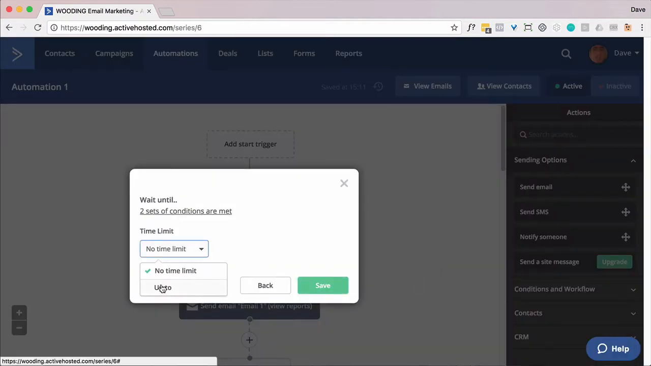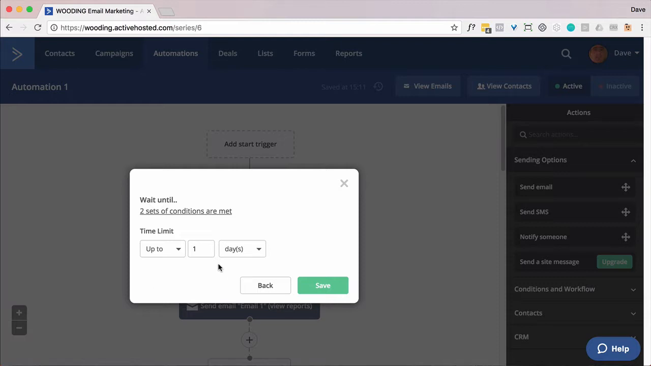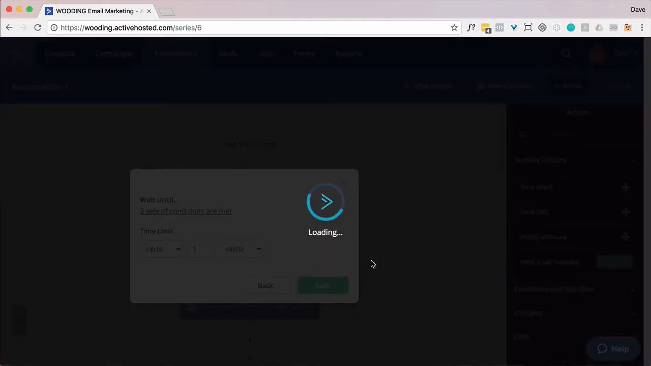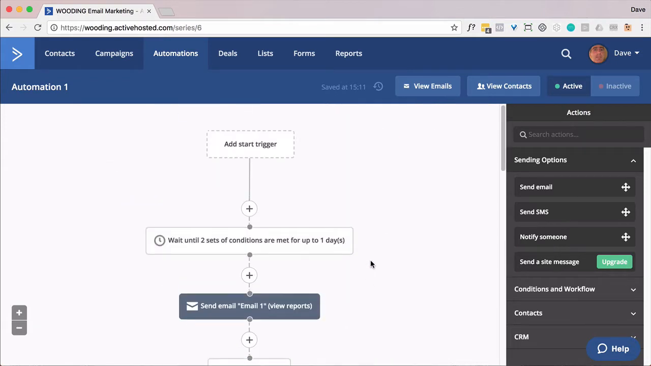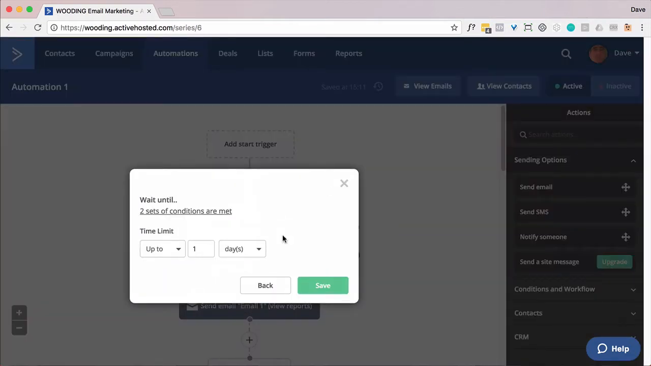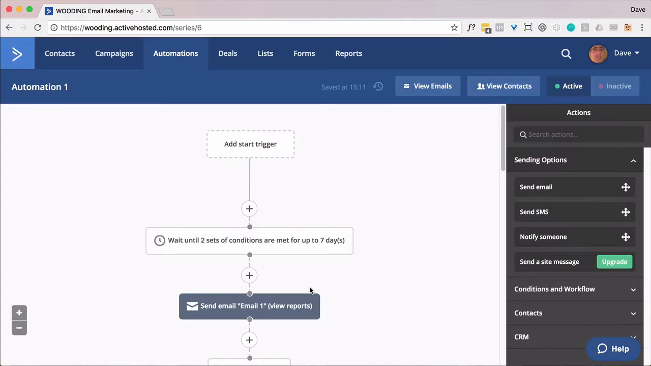And again, time limit, which is kind of smart. You don't want to get people stuck in a condition that they're never possibly going to meet. So typically I set it up for a certain amount of time, maybe a day, a week, or something like that, so they can move on. I might say up to 1 day. But because I put in that weekly, it's a Friday 8 a.m., I would actually make it 7 days. So that's a lot of what you can do with conditionals.